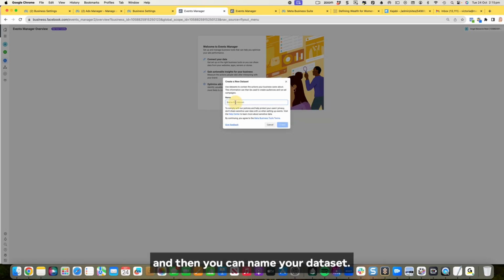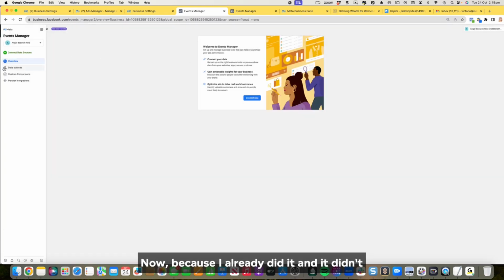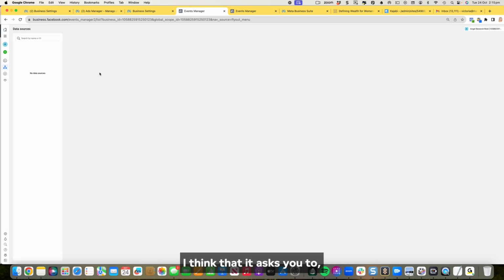And then you can name your data set. Now, I've already done it for this one, so I'm not going to set up another one, but you can just put the name of your business or your Kajabi data set, but you'll probably just use the same one across most of your lead funnels and pipelines. Okay, so you name that and click create. Now, because I already did it and it didn't film, hopefully it'll bring it here.